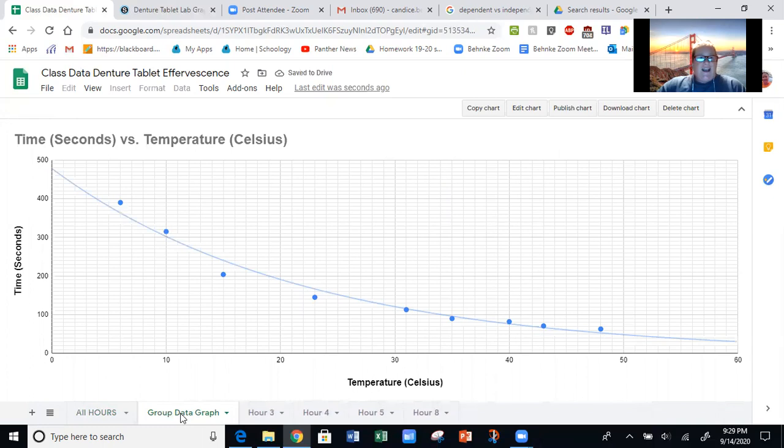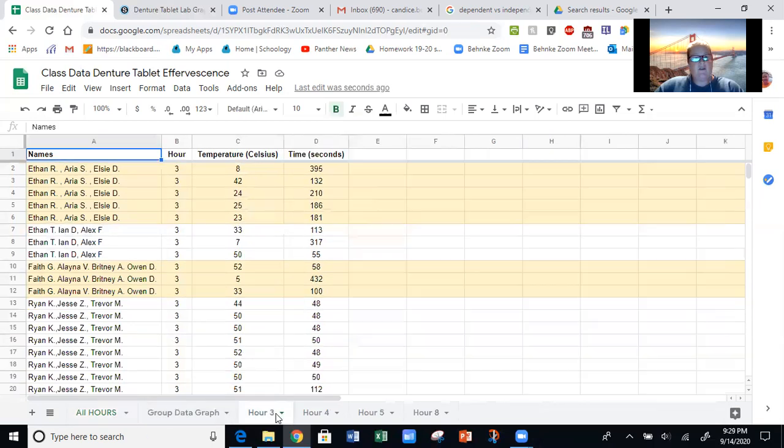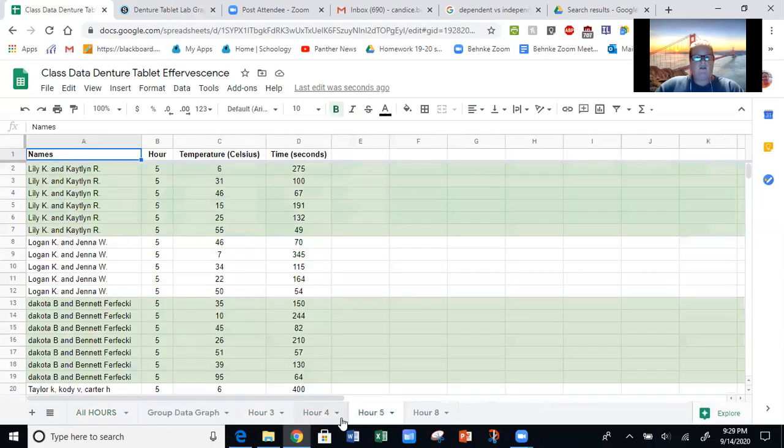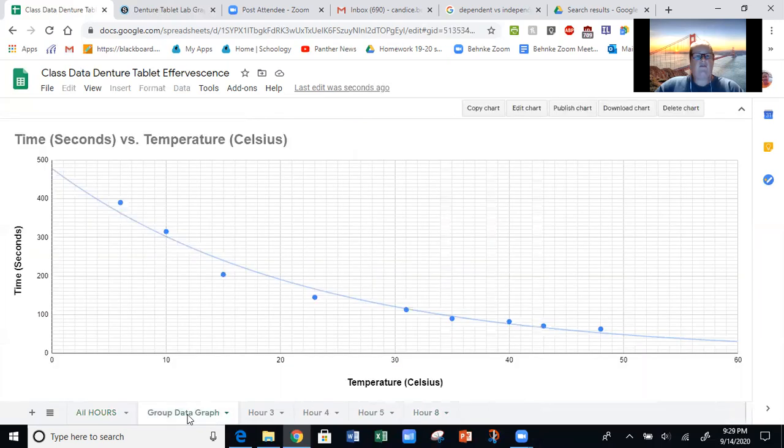So now it's a tab within this spreadsheet, which has lots of tabs. We have all of the hours. We have hour 3, hour 4, hour 5, hour 8, and now we have your data. So this is what I'm going to look for.